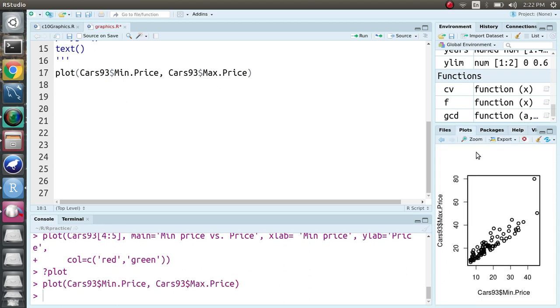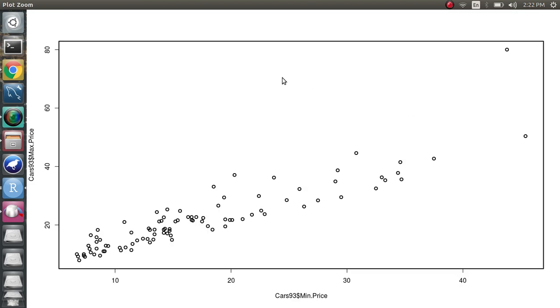Here you will get the scatter plot graph. It just looks like that, where the x-axis contains the mean price and the y-axis contains the max price. Using the x-axis coordinate and y-axis coordinate of the data points, we can make the scatter plot graph.